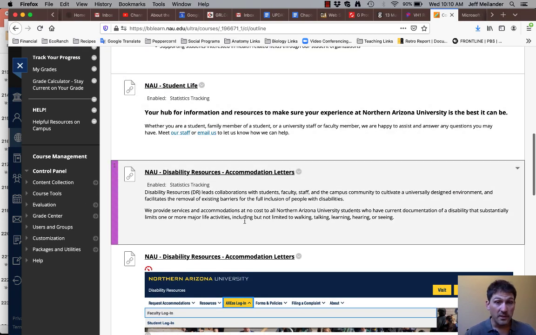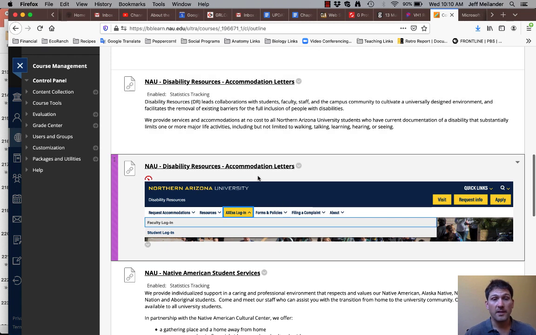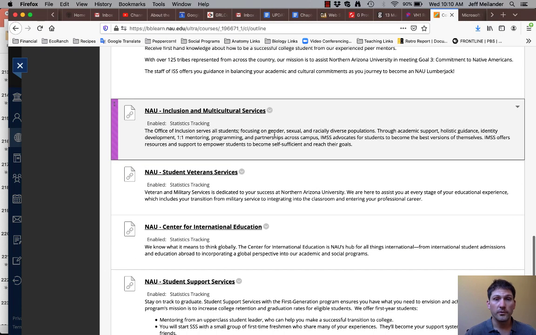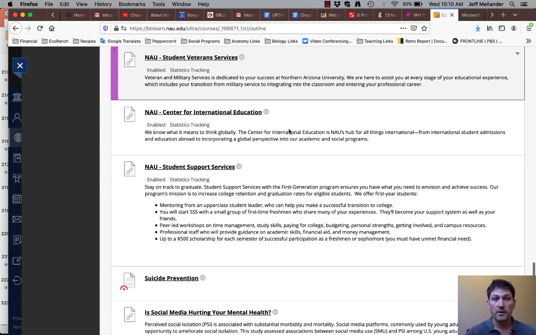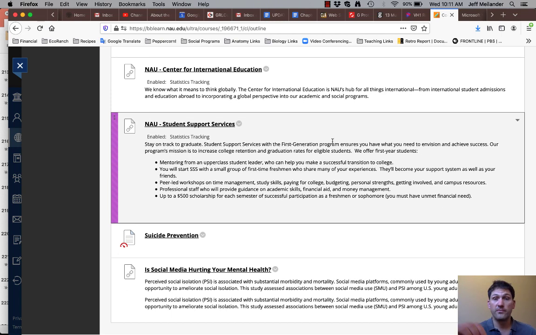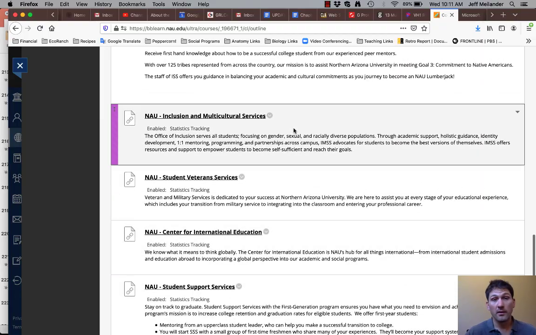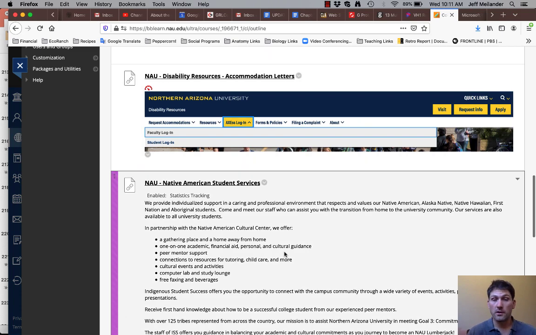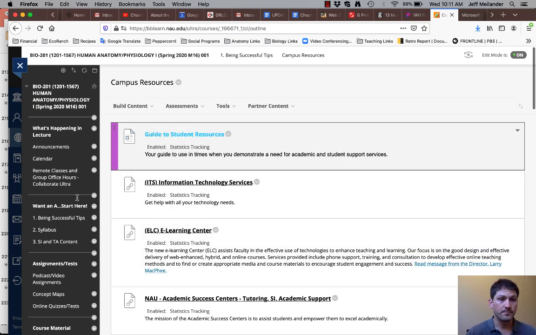Student life, disability resources, any accommodation letters. This is where your student and faculty login is. This is where I go to see any of your accommodation letters. You can also go in to get enrolled and get set up. Native American Student Services, Multicultural Services, Student Veterans, International Ed. So there are a lot of links here to campus resources. If you fit into any of these categories, or maybe multiple categories, there are services out there to help you out.